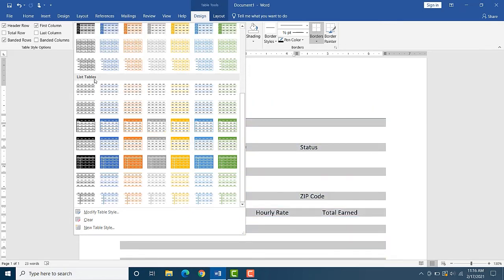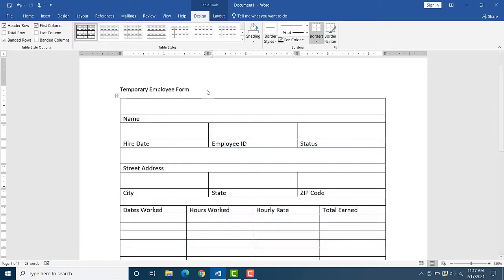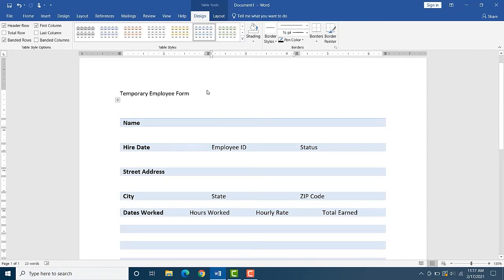I'm going to come to this List Tables section here, and we're going to find one of these that is in the List Table Light row. Now, that's just a kind of a personal preference that we have for this particular exercise. So it's really just a matter of pointing and seeing that live preview to determine what color scheme you like, what you'd like to work with there. And you can click to choose one of those.